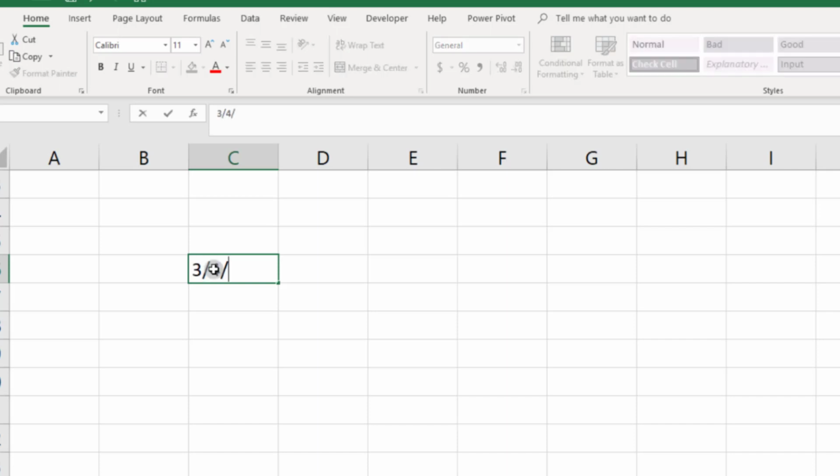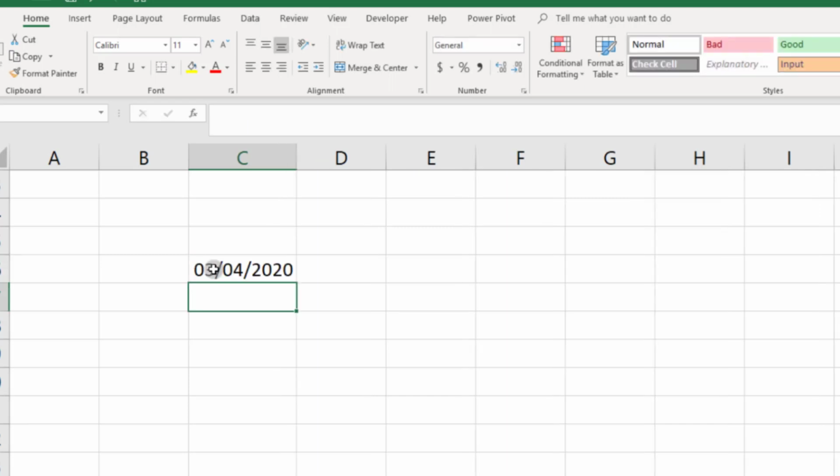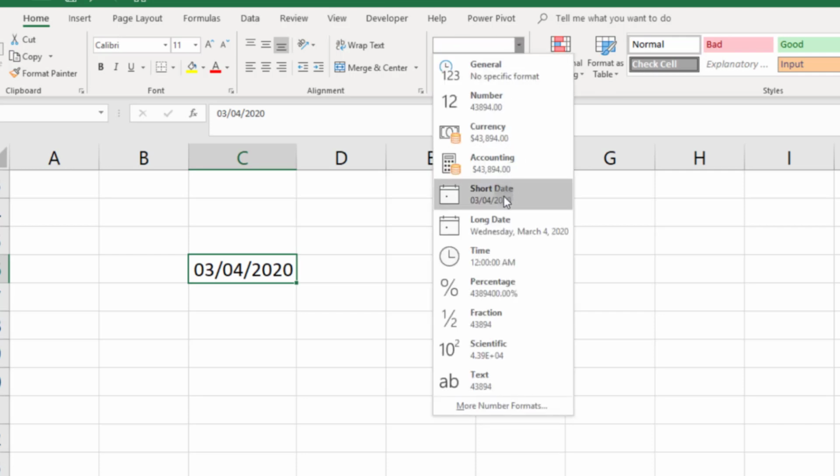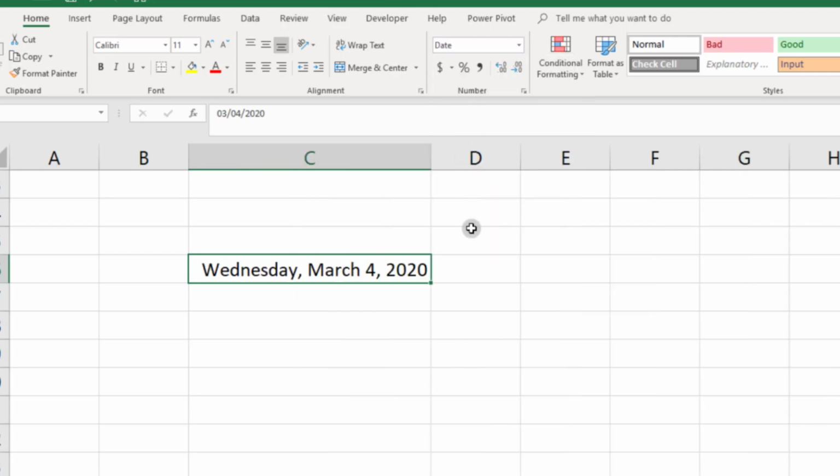March the 4th, 2020. Now when you type in this format, Excel automatically recognises it as a date. What you can do, however, is change this short date to a long date format. So it's now in short date. I'll change it to long date.